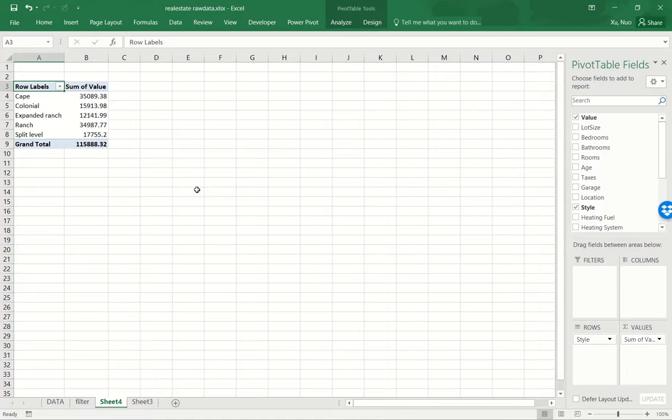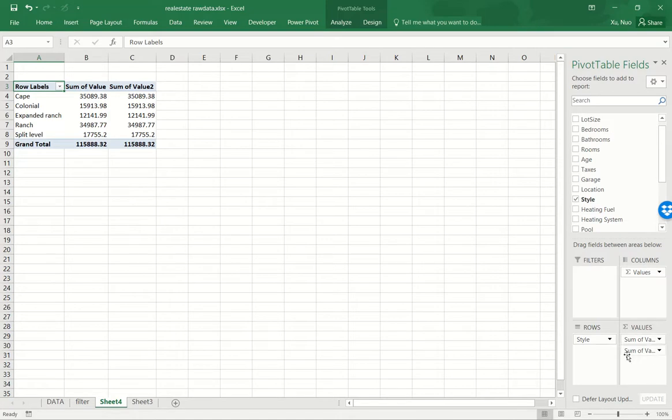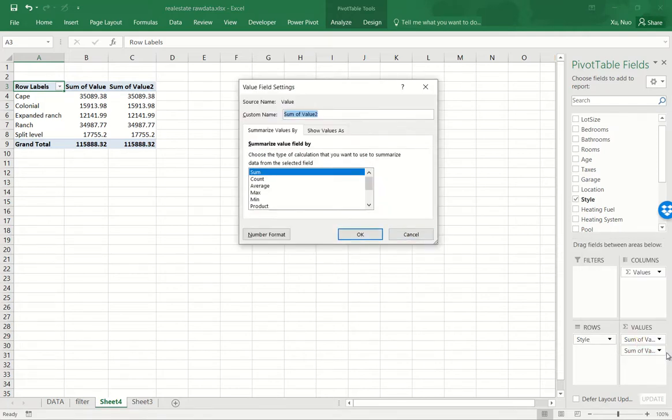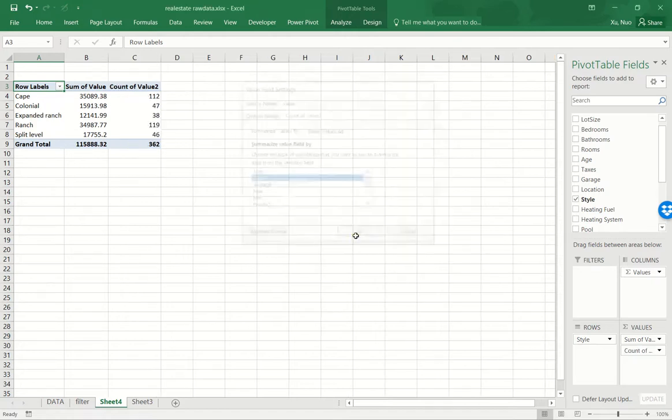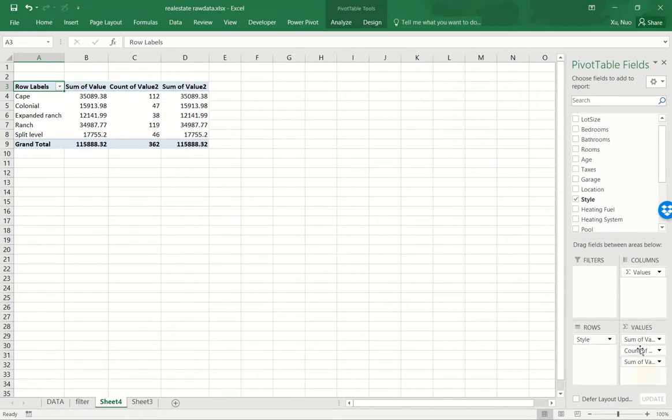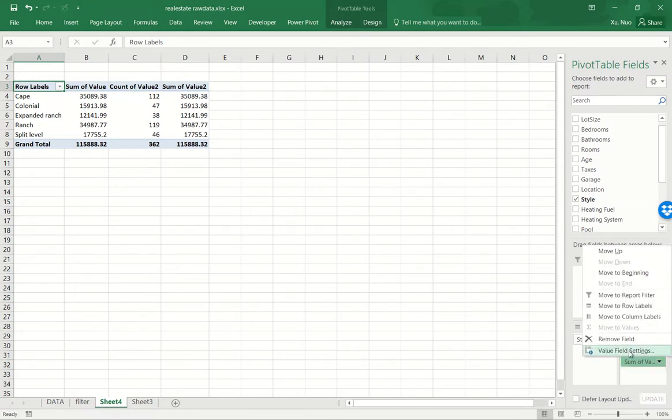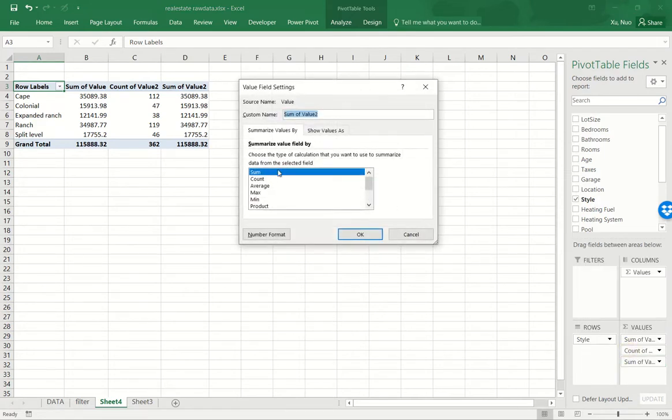Notice Excel has calculated the sum of that value column for each group. And since we also want to calculate the count for each group, we can do so by dragging value down to the same value area, but then this time we need to change the sum into count by right-clicking the drop-down button, coming to this interface, and changing from sum to count.